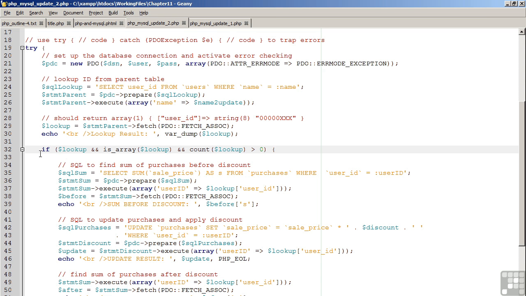Notice the parameters. We check to see if lookup exists. We then verify that it is an array by using the isArray function. Logical AND. We then verify that there are values in the array by using the count function and verifying that the number of lines in the array is greater than 0.